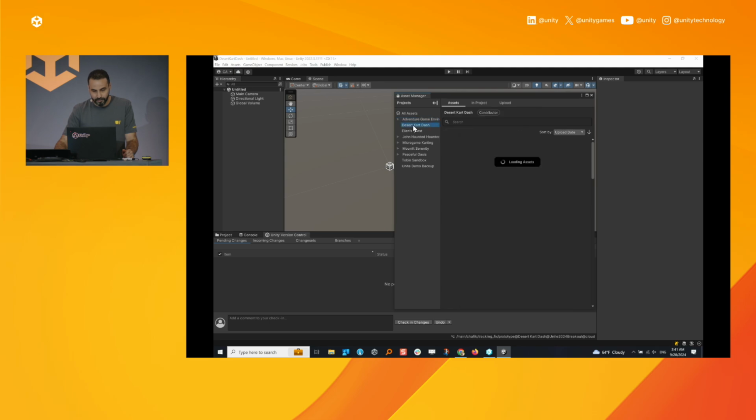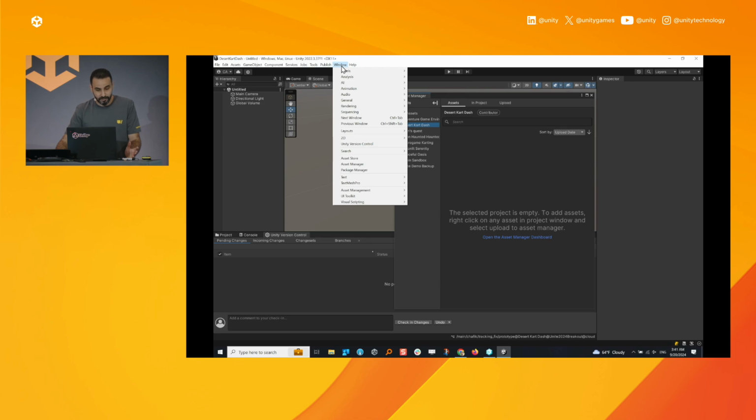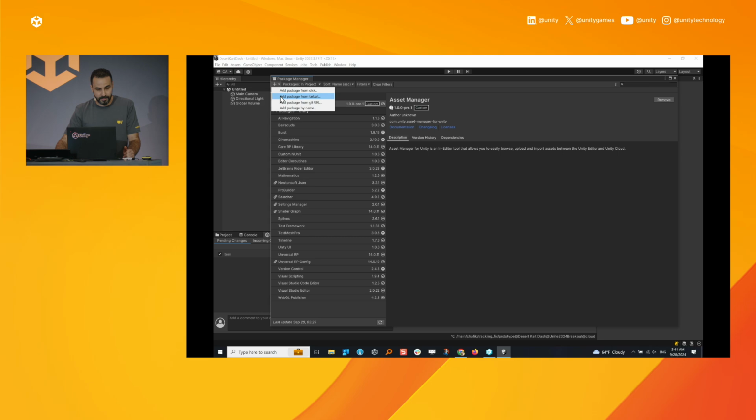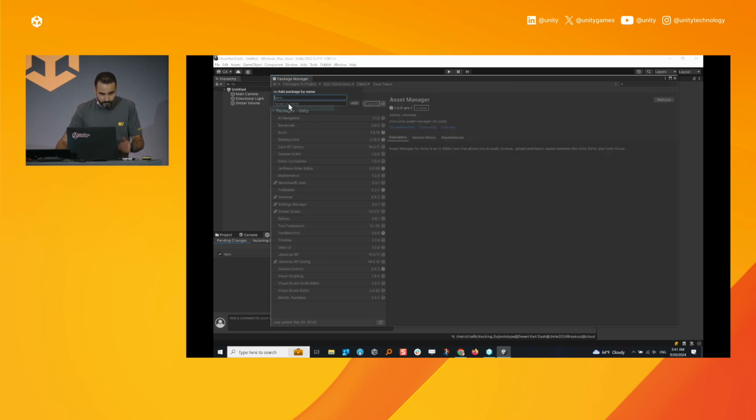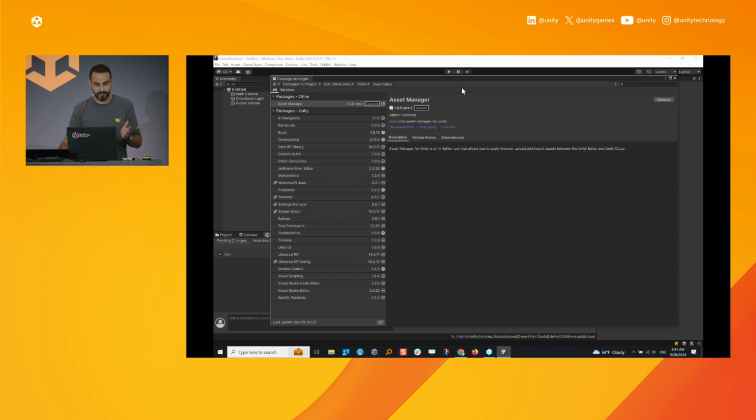Currently our project is this one. There's no asset in it yet. To install the package, you need to go into Window, Package Manager. It's a package that you still need to install by name for now. Unity.assetmanager for Unity. Yes, thank you. And just click on Add, and it will install the latest.